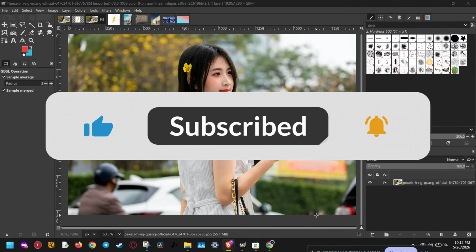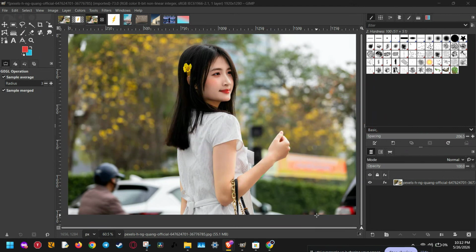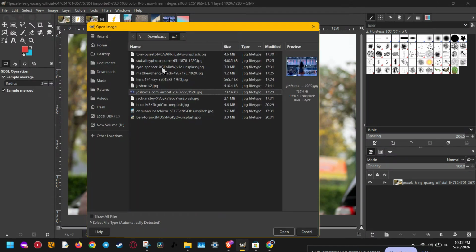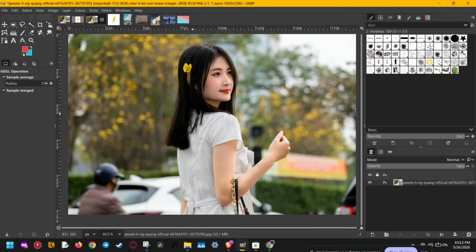First, open GIMP and load the image you want to split. You can do that by going to File, then Open, and selecting your image from your computer. Once your image is open, the first thing you need is a guideline, because that guide will tell GIMP exactly where to make the split. There are two ways to do this, and I'll show you both so you can choose whichever feels easier.